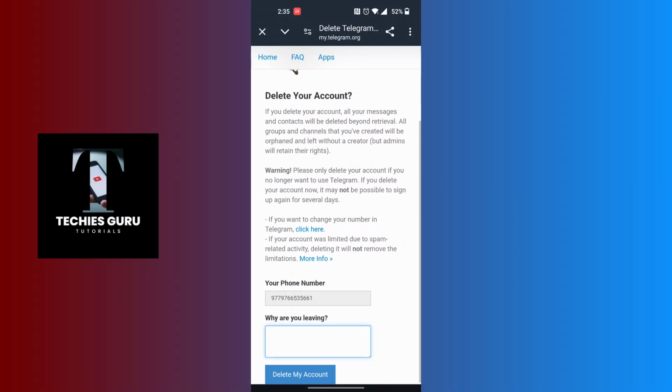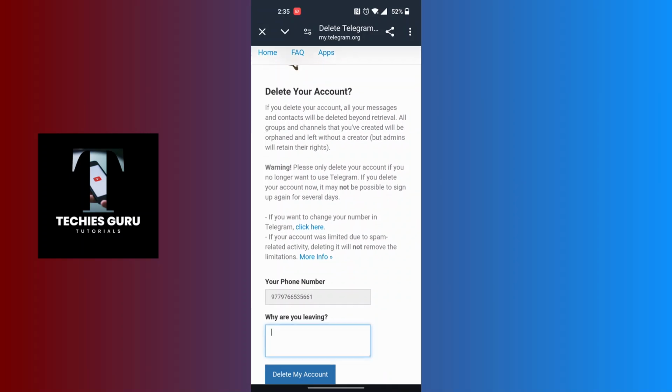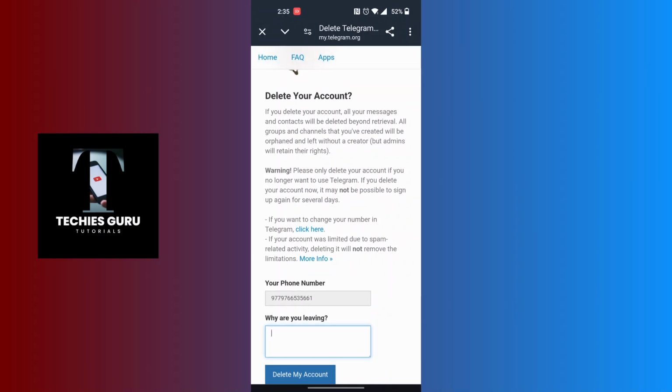And with that being done, after landing on this page you can see there is a delete my account button available at the bottom of the screen. Tap on that delete my account, and your Telegram account will be deleted. And there, this is how to delete Telegram account.